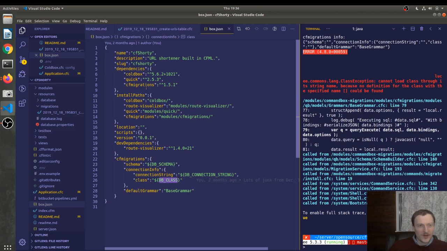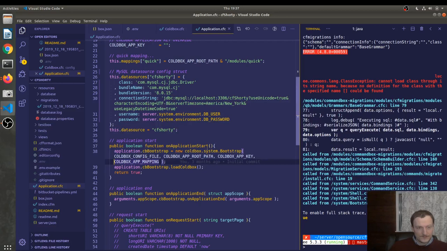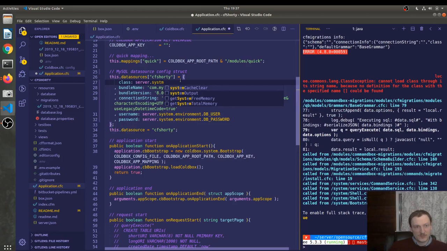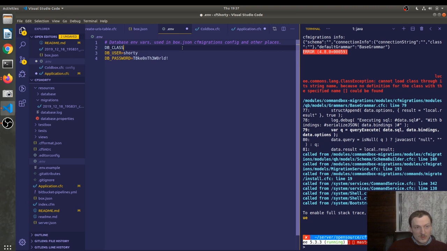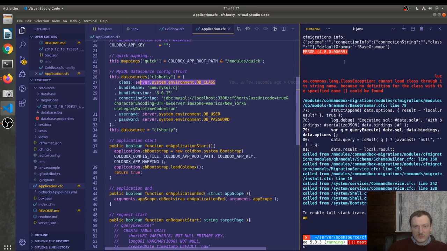So this is why, okay. This is why I had those in there. So let me copy this from application.cfc. Here's my class name. While I'm at it, server.system.environment.db class. That'll help. I like all these secrets or configuration values to all be stored in one place. So that's good. What's the other data that I need to set?